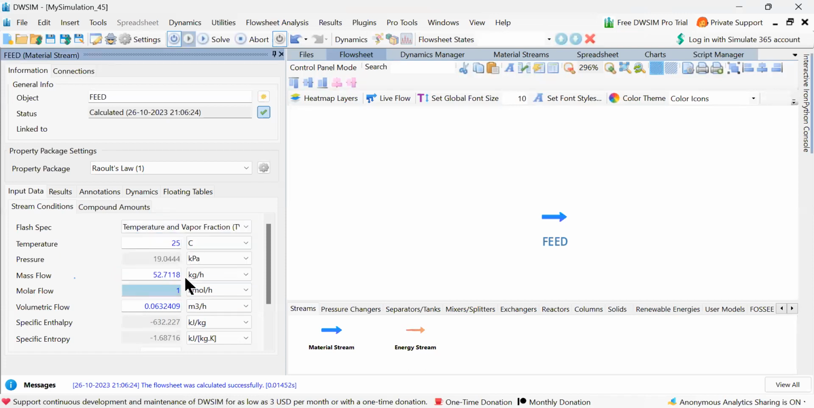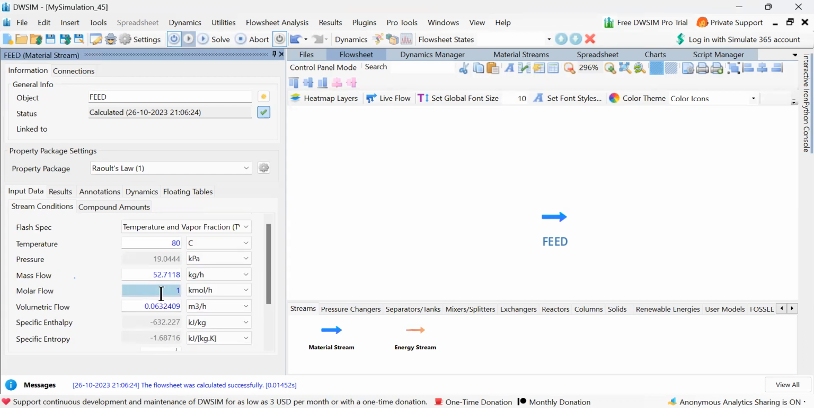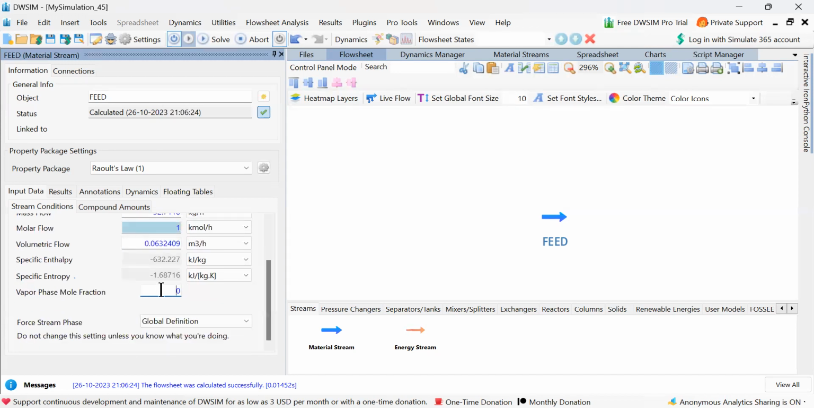Now I select here temperature and vapor fraction. That means TV here. That means I specify here temperature. If I specify 80 degrees centigrade, because the problem says 80 degrees centigrade, and the vapor fraction here is given as 0. If it is 0, that means it is at saturated liquid condition. That is bubble point we can actually obtain. So I do that and then I press enter.